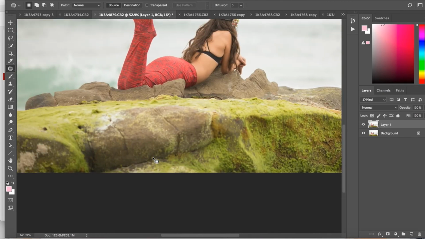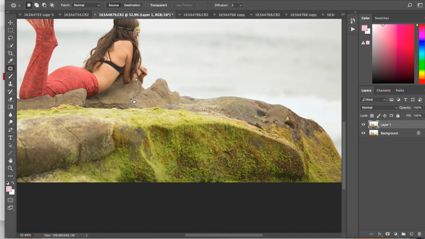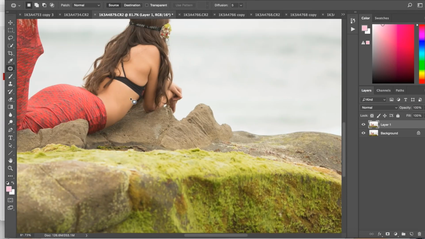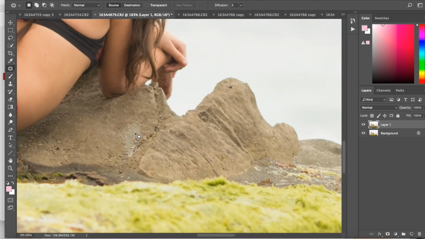So I'm zooming in right now to the rock that the mermaid is laying on. You can see there's a spot right there, so I'm just going to circle around that using my patch tool, and then I'm going to drag it.